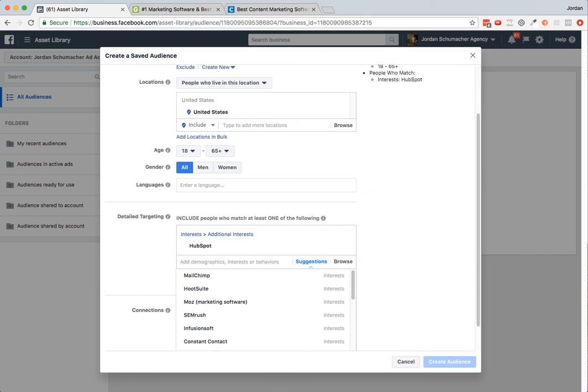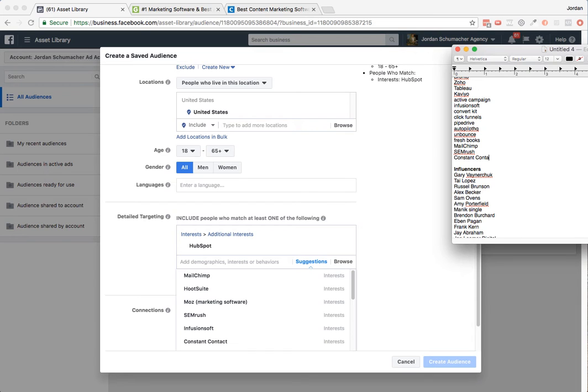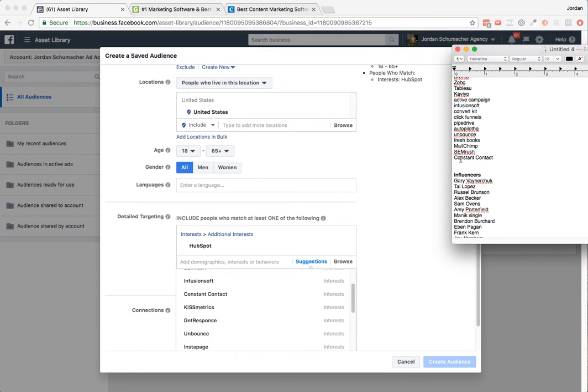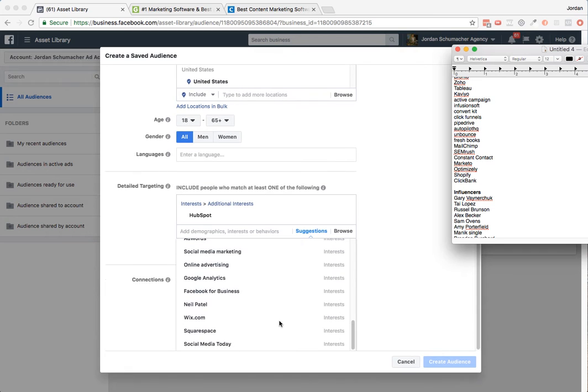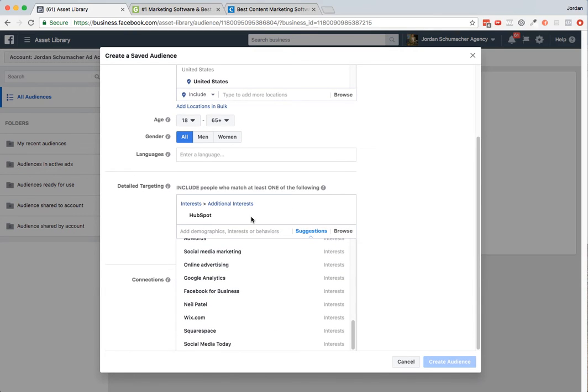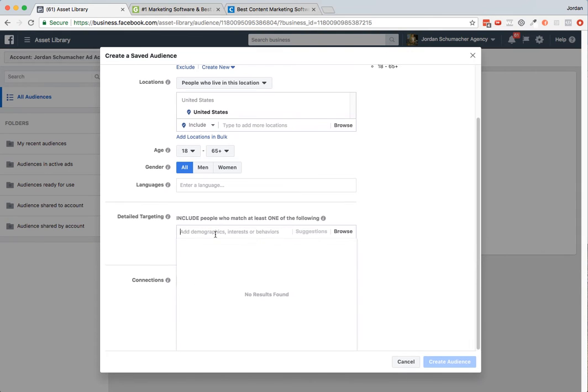So for example, we've got MailChimp up here in software. MailChimp, SEMrush, Constant Contact, Marketo, Optimizely, Shopify, ClickBank. Great, that gives us some more additional interests, and now we can check job titles and just see what comes up. To be honest, I don't know what's going to be available here, but we'll see if any of it looks good.